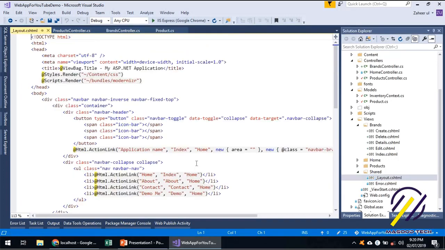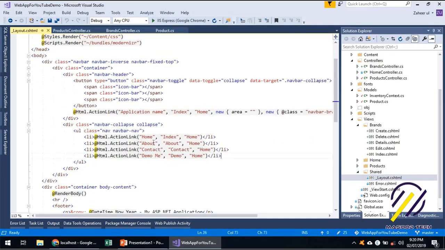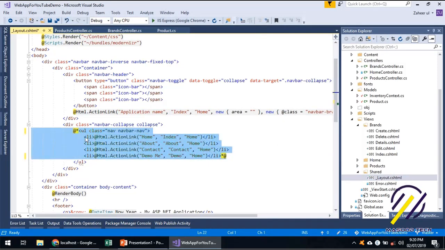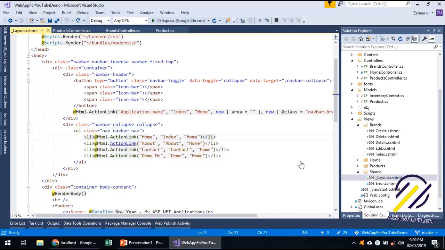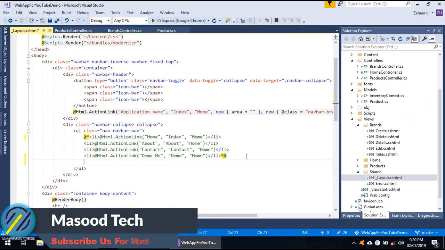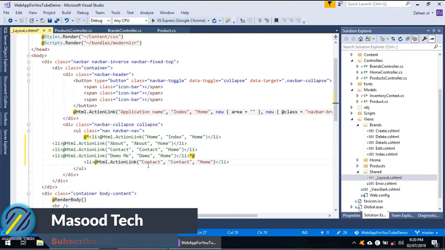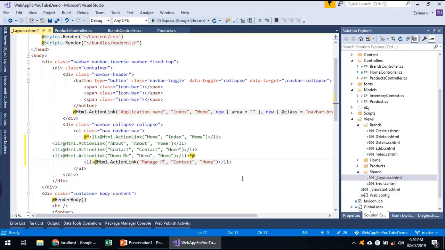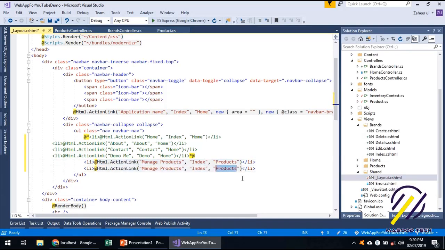So we go to shared layout, and I'm going to modify this, and we don't need home, about, and contact for now. Let's say, for example, I'm going to comment these lines, and I will add action links to manage products, the index of products. Similarly, I will add manage brands, index and manage brands.